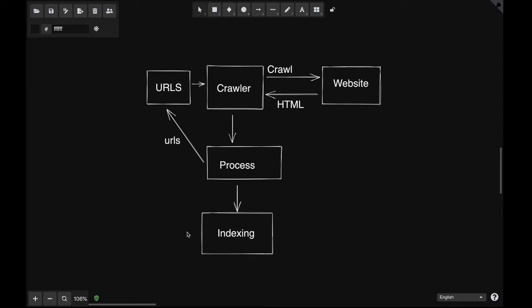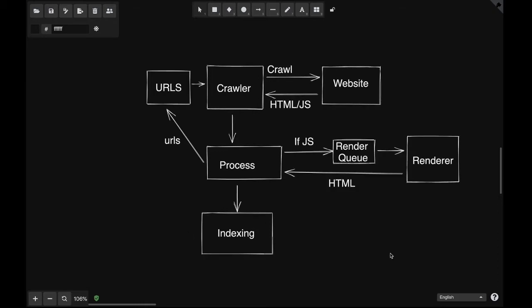But what happens when the website doesn't return HTML and instead it returns JavaScript? That's what we do in single page applications and client-side rendering applications, right? In single page applications, we will just have a few HTML tags, but the major content is dynamically generated using JavaScript. So what happens in such cases? The base process is still going to be the same, but during the process stage, if the crawler finds that it's not plain HTML but JavaScript, it puts it into a queue called the render queue and just continues its own work. It doesn't wait for the rendering to be complete.